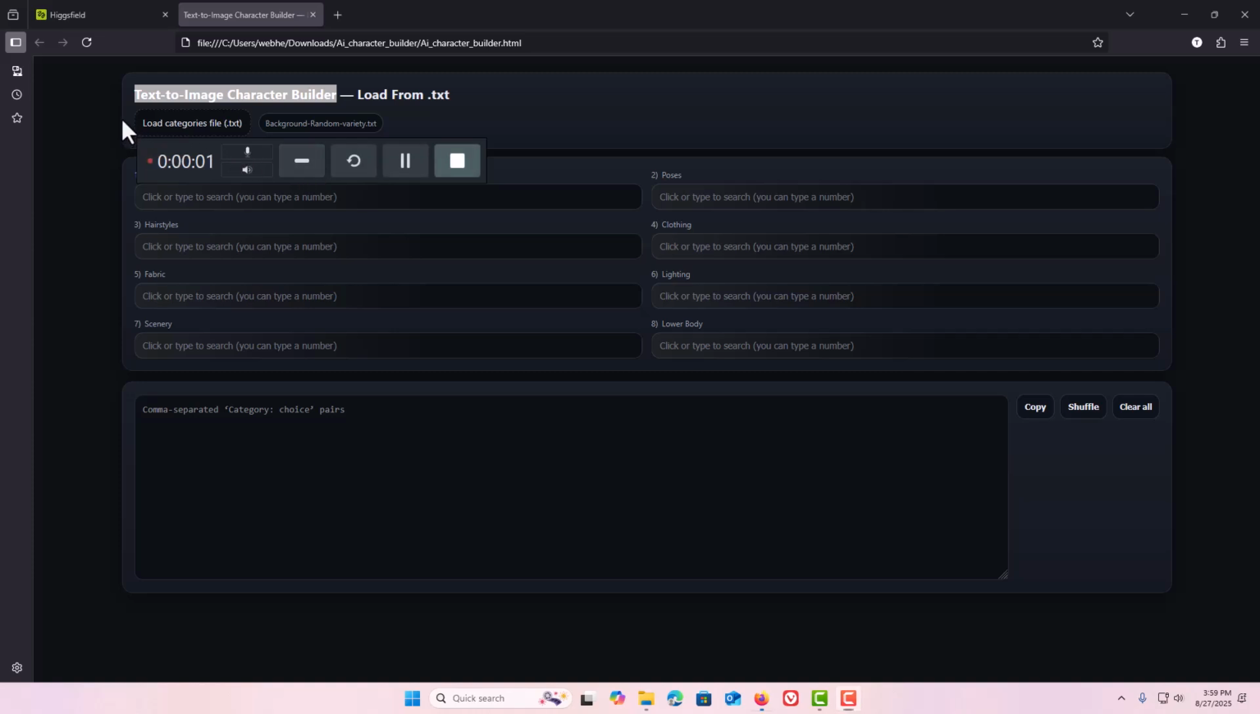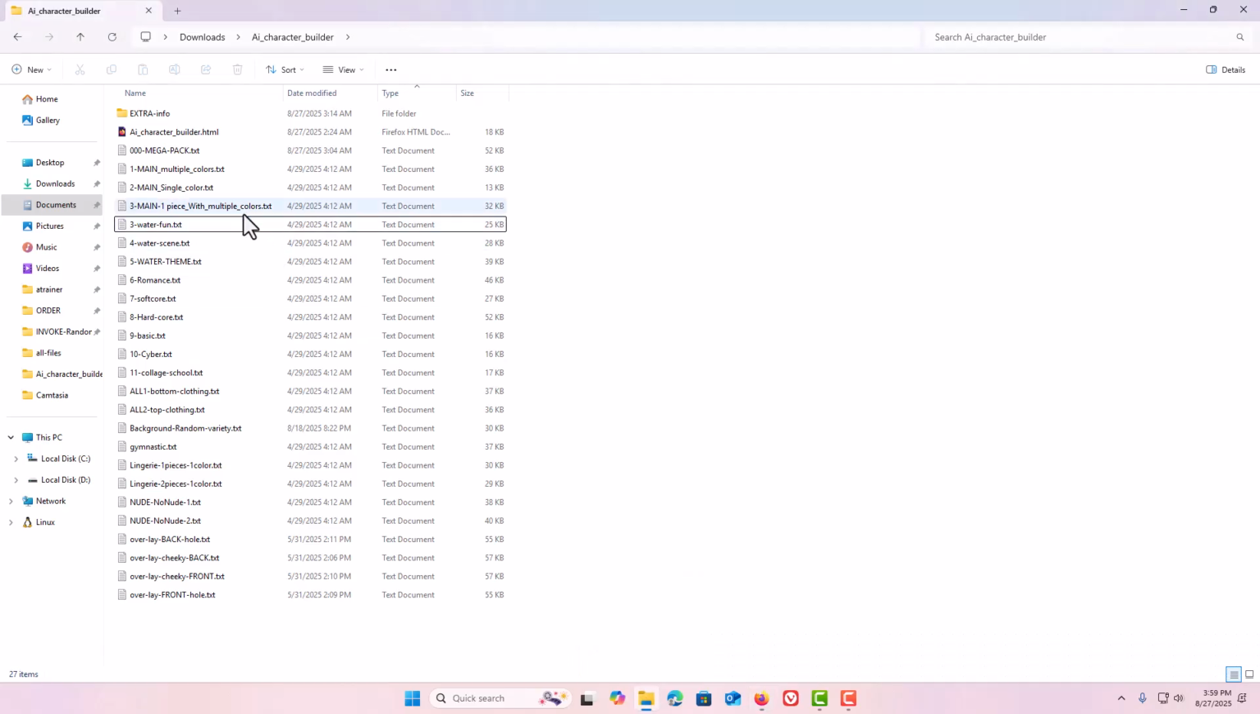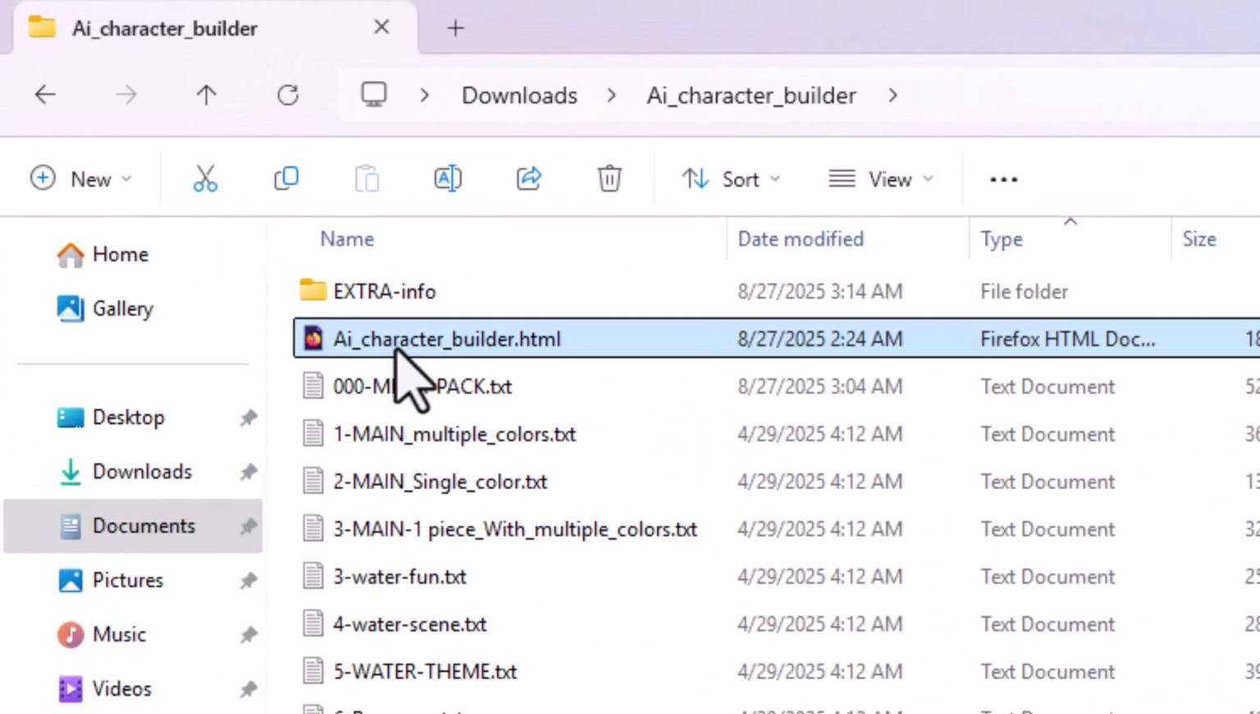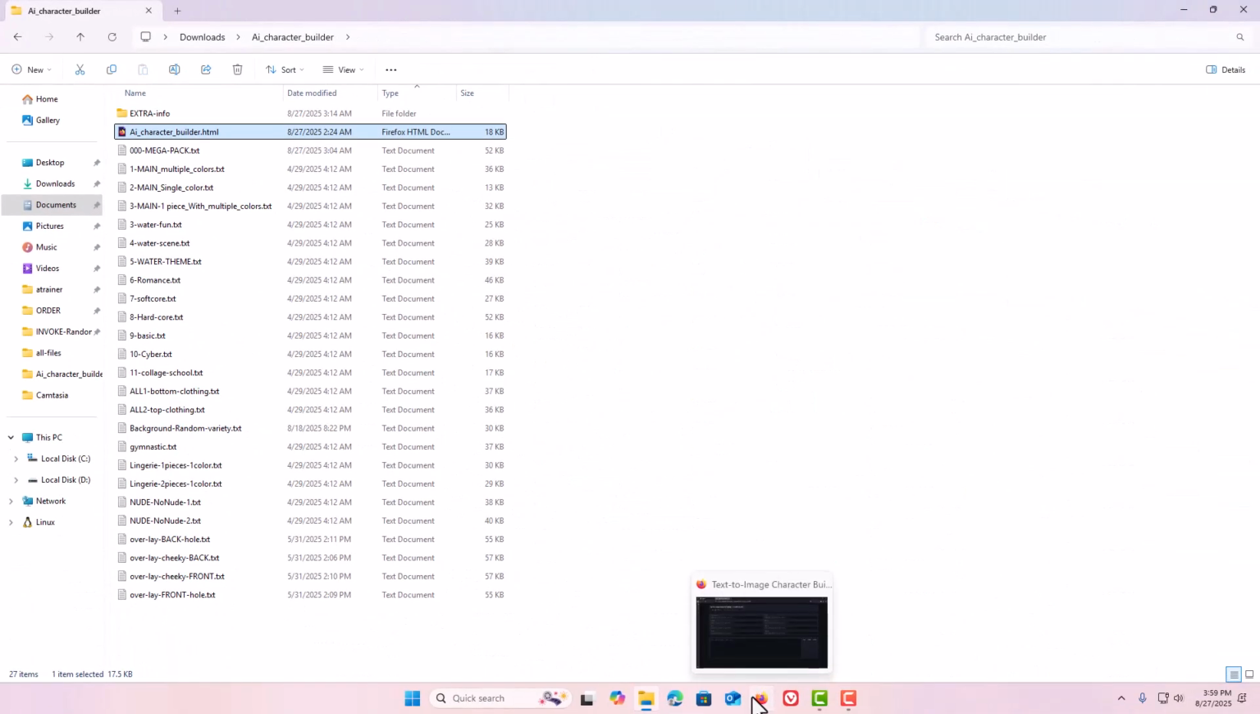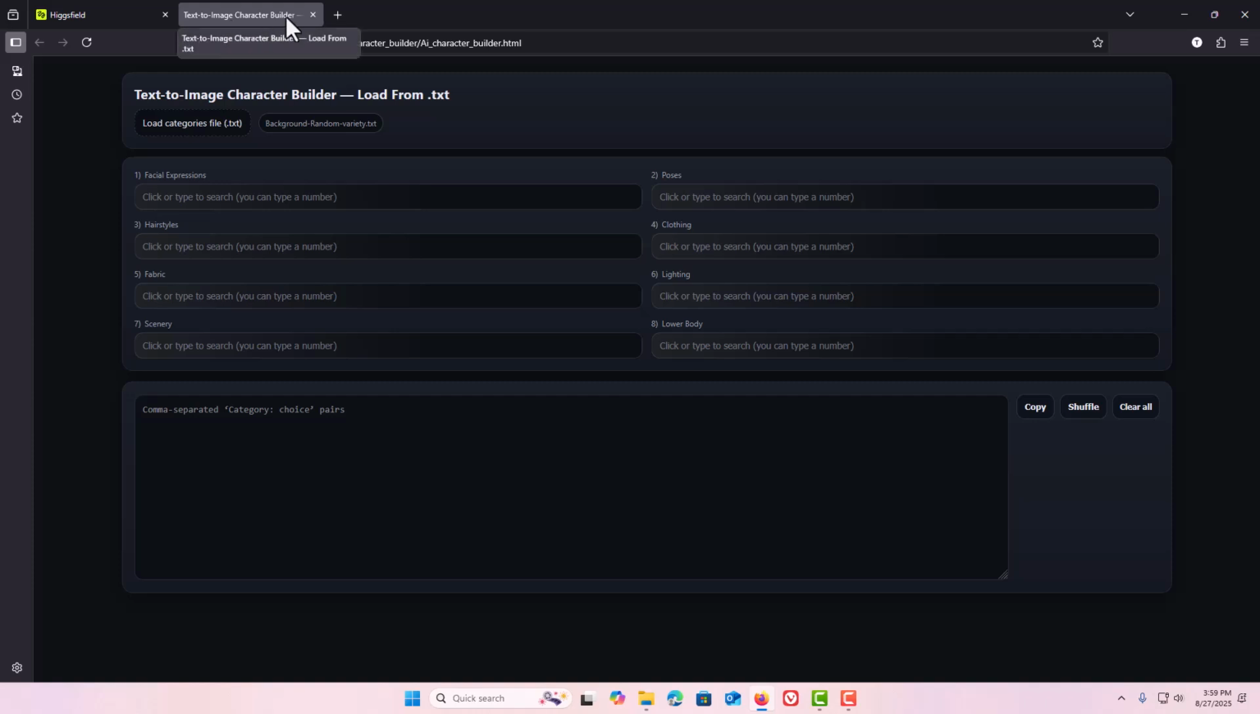We're going to be using this text-to-image character builder, and the main part is when you download the zip file below the video, you'll see the HTML file. It's called the AI character builder.html. This is what works. So if you have your browser open, you can see I have it here.